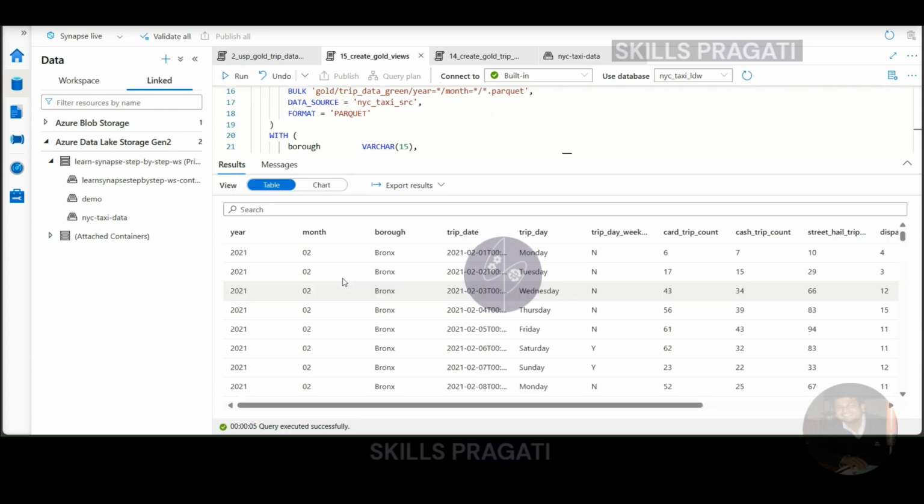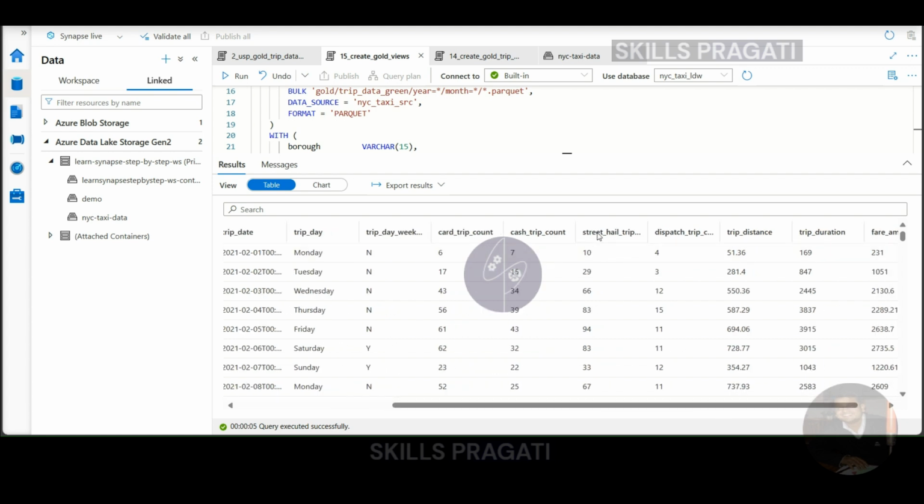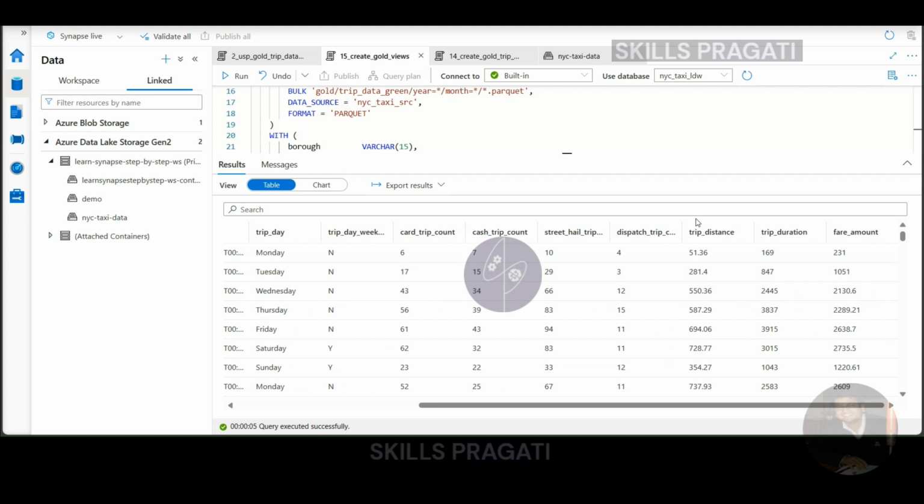And we've got the year and the month, which are the partition columns, and then we've got the rest of the data as well. The new columns are at the end, which are the street hail trip count, dispatch trip count, and then the trip distance, duration, and the fare amount. So everything looks good to me.